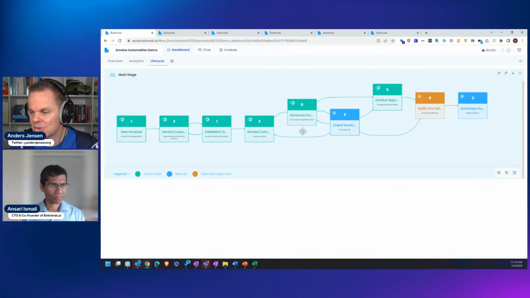Ansari, I think this looks really, really cool and quite intuitive, at least. I know it's a big platform, but at least for this invoice processing, the flow looks very intuitive, and the whole processing part did as well. Fantastic.